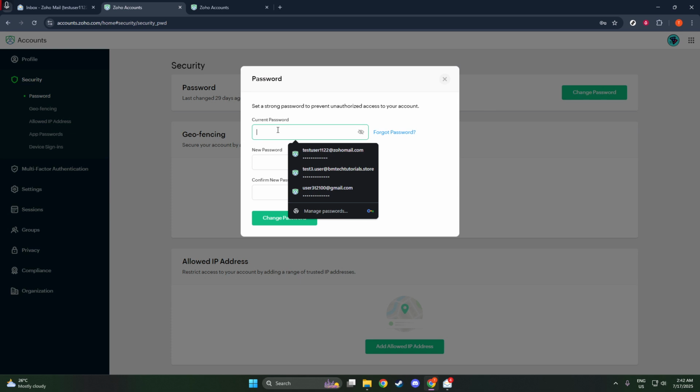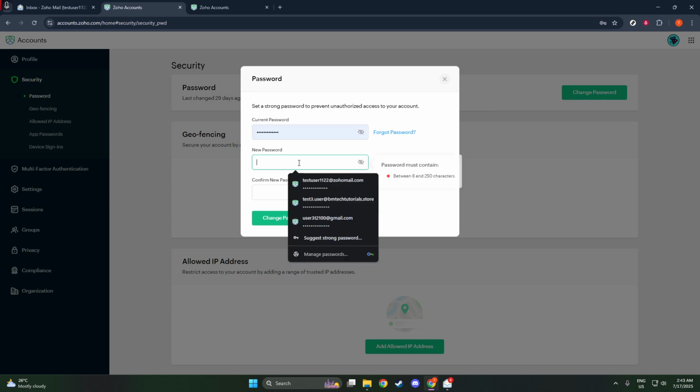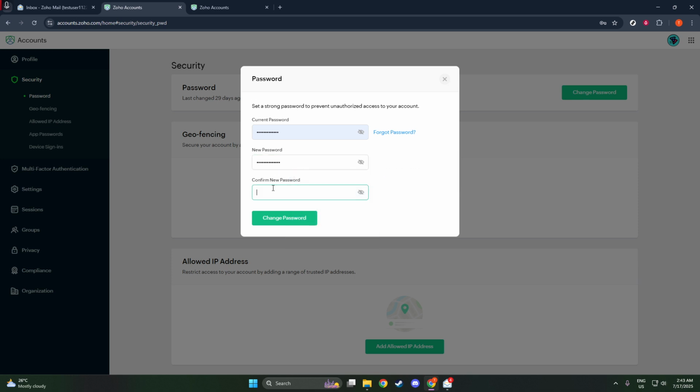When you click on Change Password, a form will appear prompting you to enter 3 sets of information. Start by entering your current password in the first box provided. This step confirms your identity and assures Zoho that you are authorized to make changes to this account. If you've forgotten your current password, you may need to reset it. But for now, let's assume you have it handy.